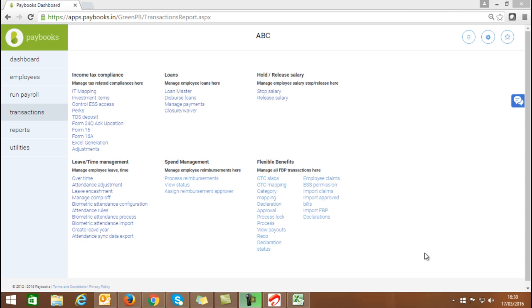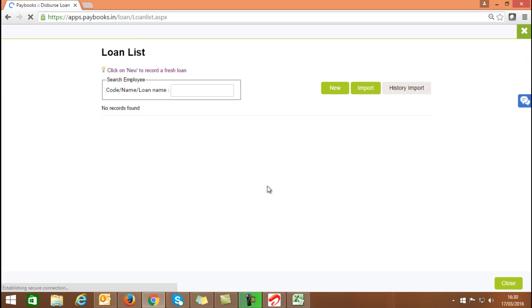Next is Disburse Loans. Click on Disburse Loans and you will come to a new window. Here you can update disbursement either individually or bulk. To update individually, please click on New. To update bulk wise, please click on Import.